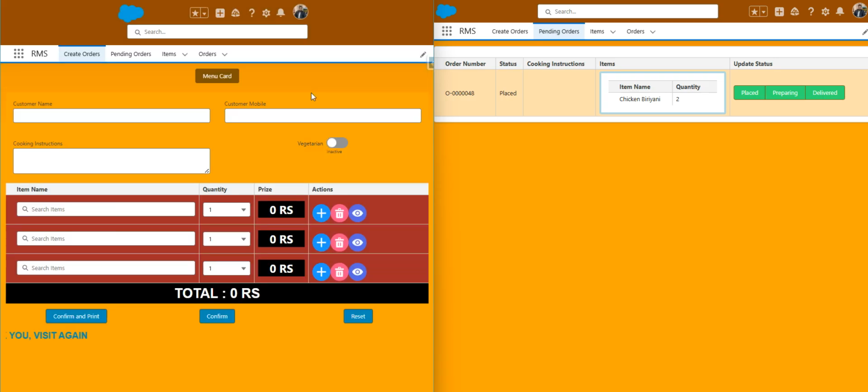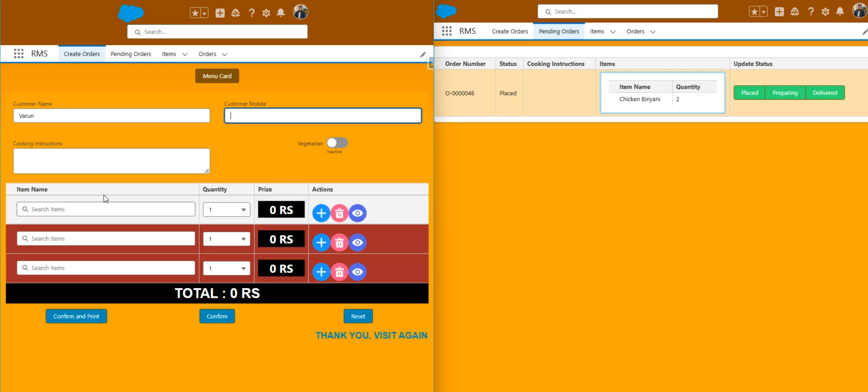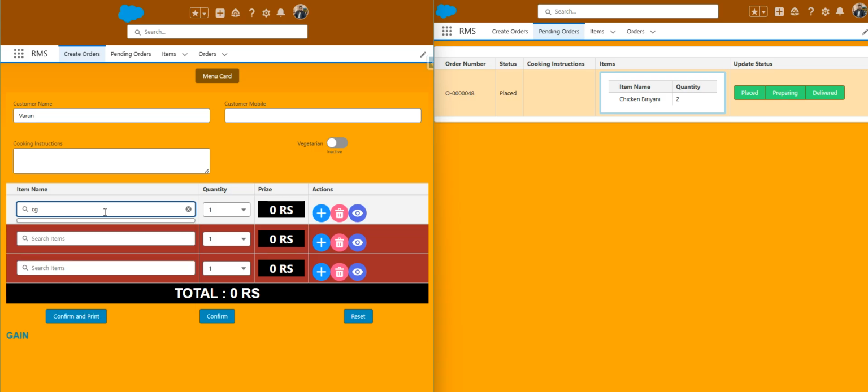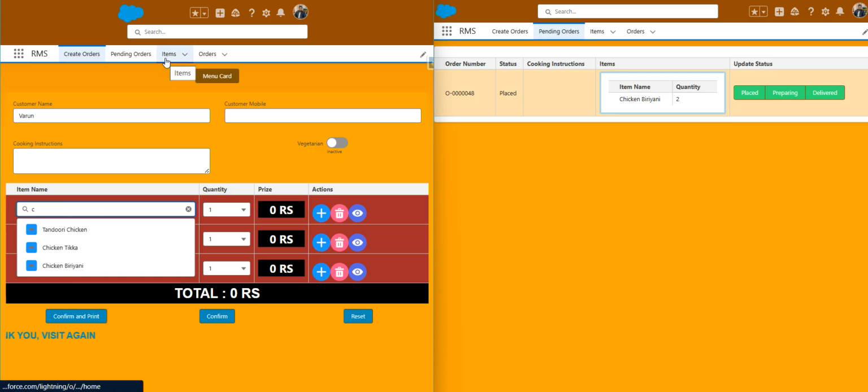What I'll do is simply go to this create orders tab here. For the customer name, I'll enter Varun, and you can enter some customer mobile. You can see here these are all the items. I can search for items here. These are all the items which I created in the items object.